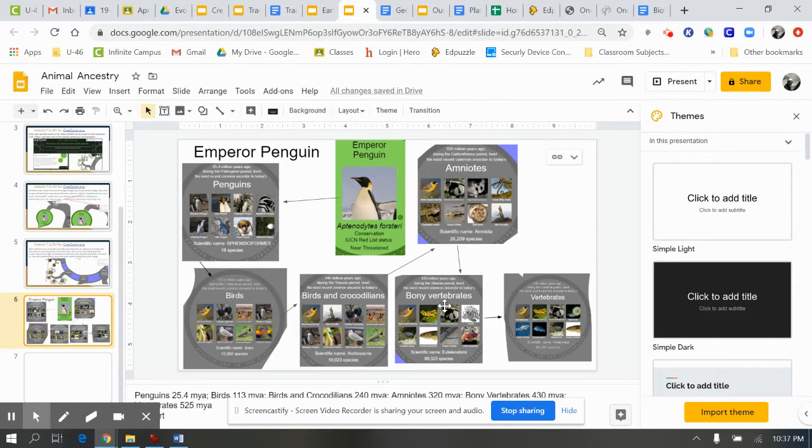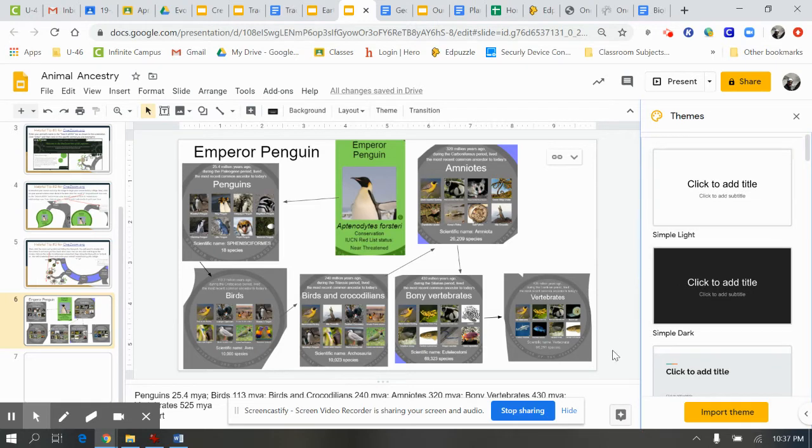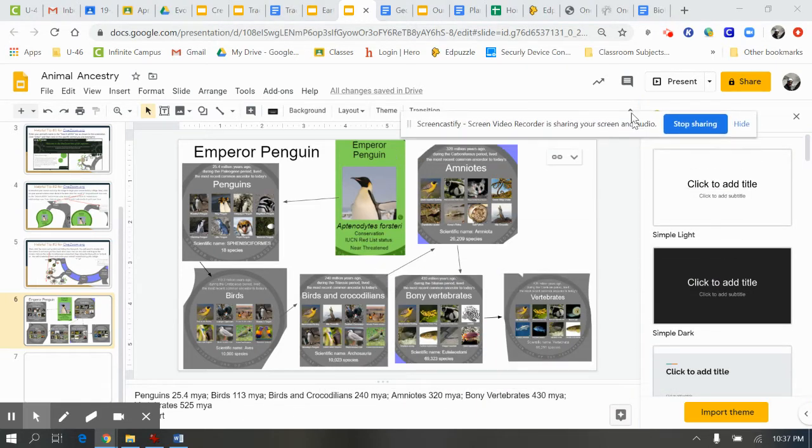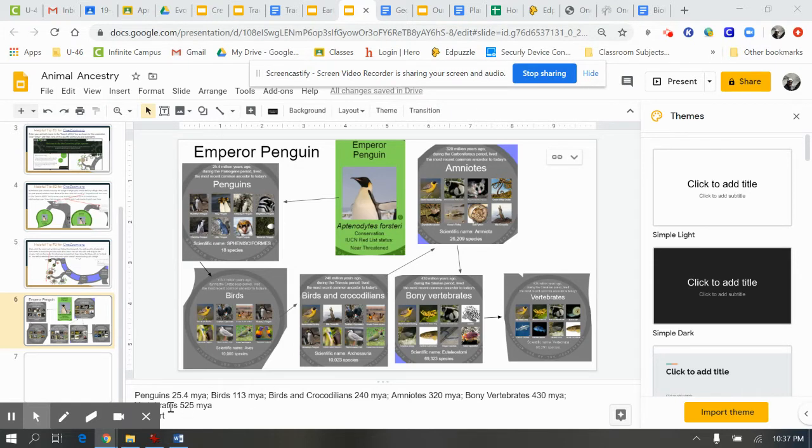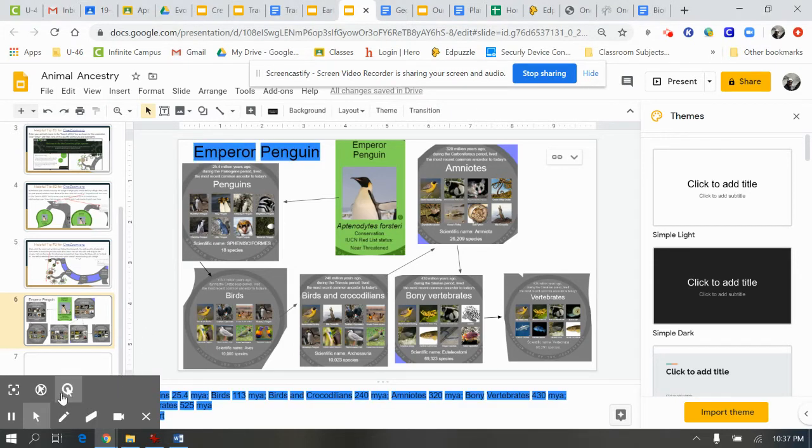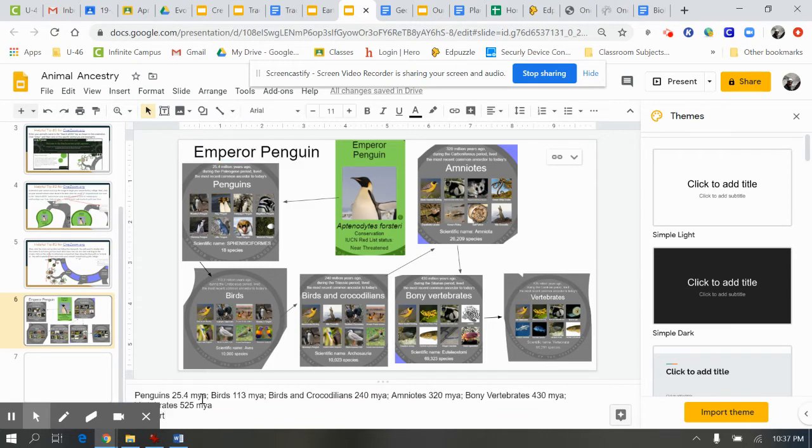My penguin does have bones, so I thought bony vertebrates. Again, vertebrates, a word from last week, refers to spines. The little vertebrae are the little crossbones of your spine. And I ended on vertebrates. Now that you can't read, but it says 525 million years ago. So what I did to help see this is I actually listed all my time frames down here, which is exactly what it says on these particular snapshots.